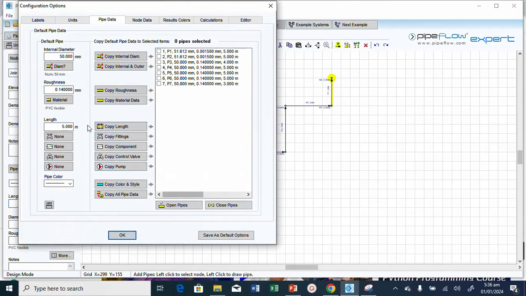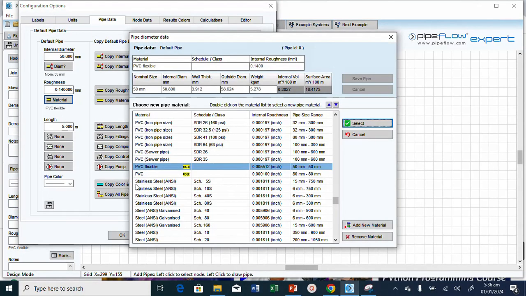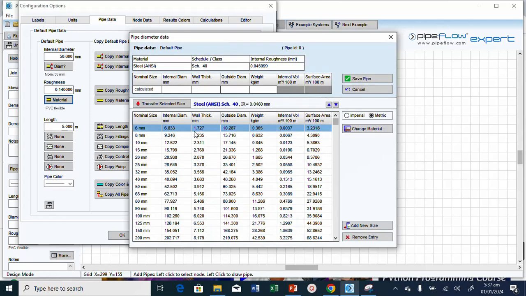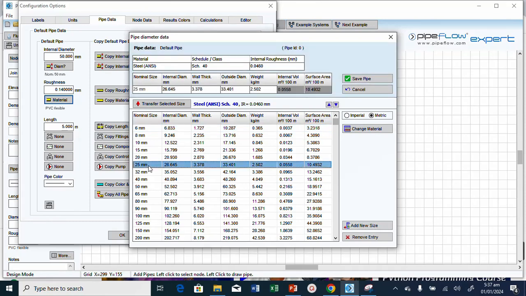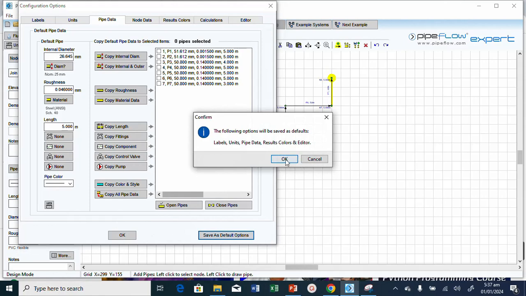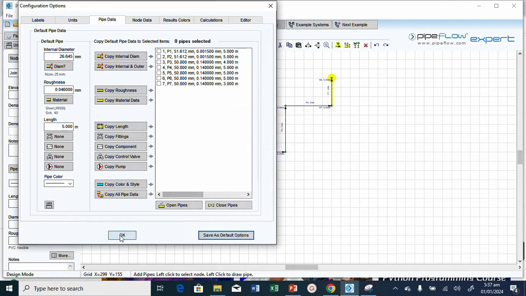So I need to come here, change it to what? A stainless steel, a stainless pipe. Sorry, not stainless, a steel pipe of schedule 40. Select that. Then the size is supposed to be 25 millimeters. Just save. So now we have changed the default pipe value. I will just say save as default option. Okay. Now I'll just click OK.